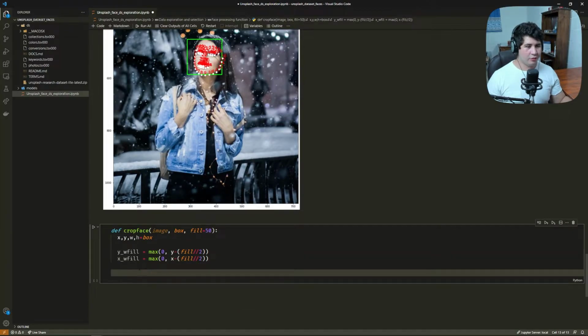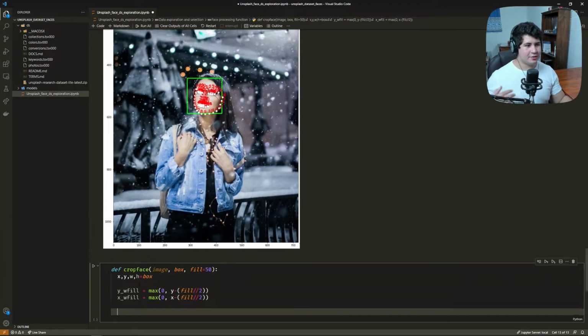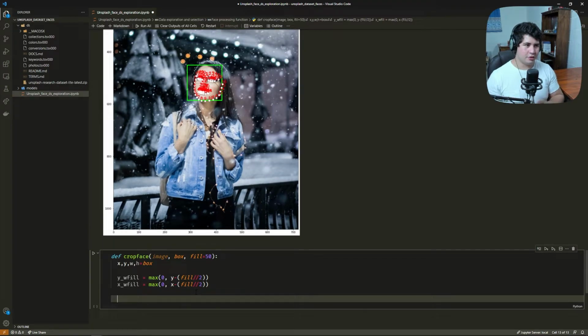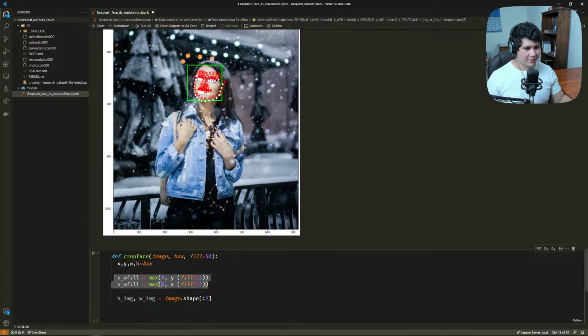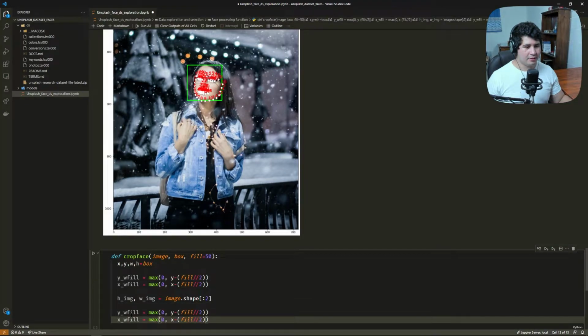Awesome. So we do the same for the height and the width, but this time we need to make sure that this value is not going over the width of the image and the height, the total height of the image. Okay, so first we define that. Let's do height image and width image, and this is going to be taken from image.shape, the first two values. Okay, so I'm going to copy this because it's going to be nearly the same.